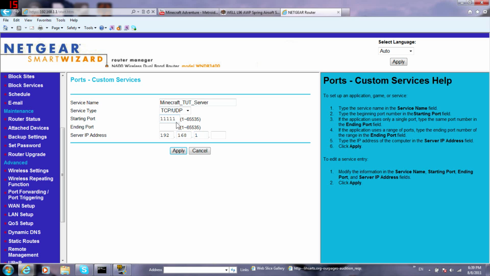11111. It has to be 5 digits, so 1 2 3 4 5, and these are usually the same. Actually, they're always the same. Ending port and starting port. This right here, server IP address, is the internal IP address to the computer you are forwarding it on.